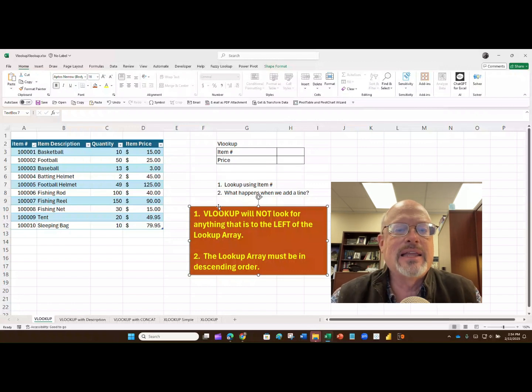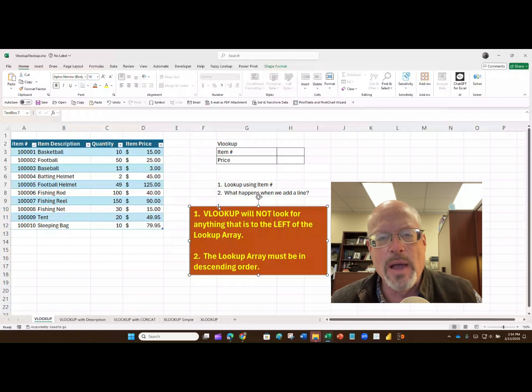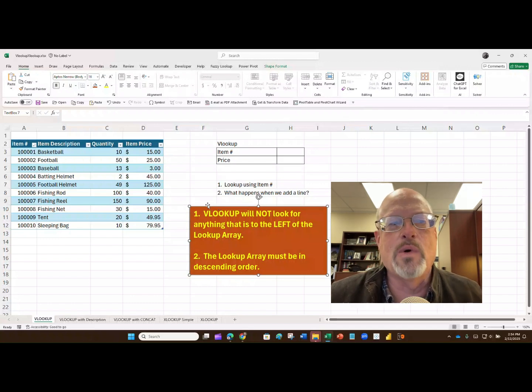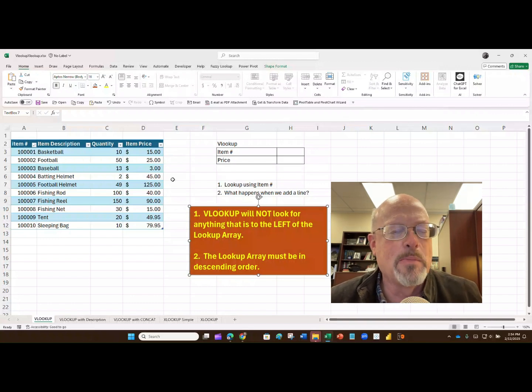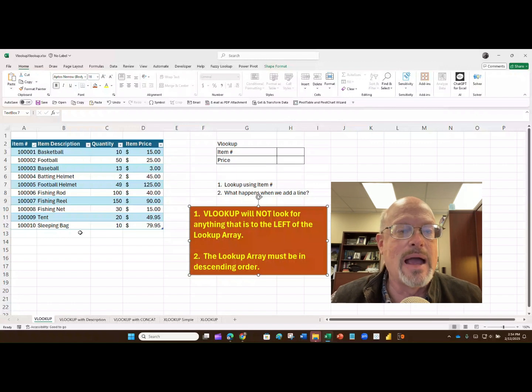Second thing is the lookup array has to be in order. It has to be in alphabetical or numerical order. It can't be in any kind of random or haphazard order. That's really important, because otherwise VLOOKUP does not know how to do it. What we're going to do in this case is look up things by item number, and because the item number is already in numerical order, that's going to be to our benefit. I'll leave this on the screen so we can see it.